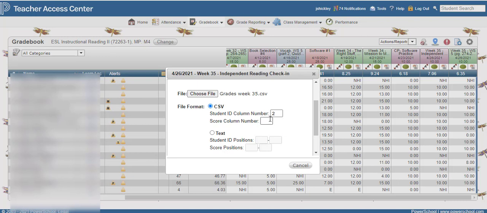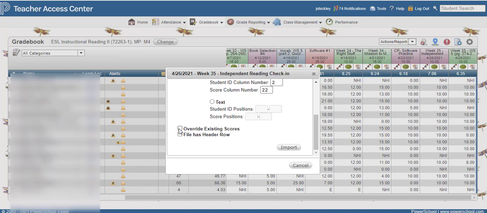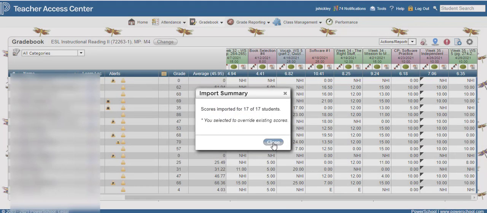I'm going to enter 22, and I'm going to scroll down here to overwrite any existing scores. That way, if there's already a score of NHI, 0, or excuse, it will change that score. And I'm going to click import. All scores have been updated.